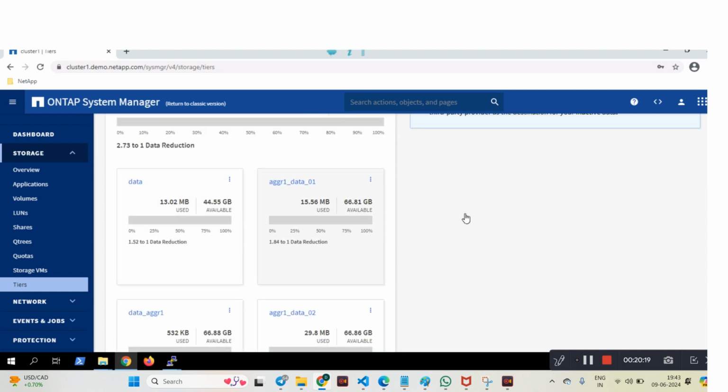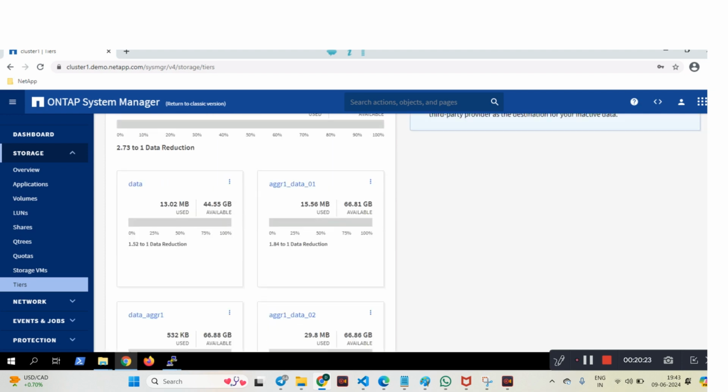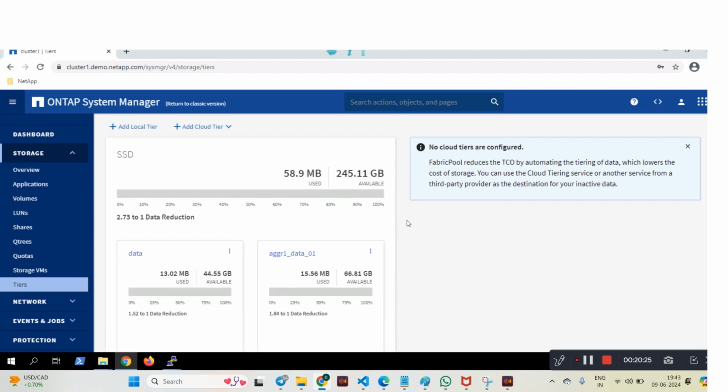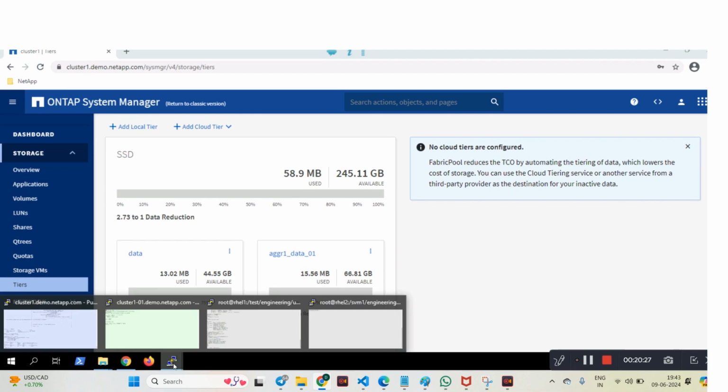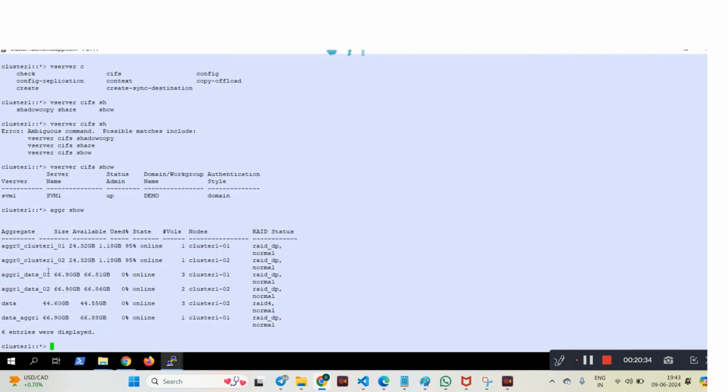I named it as data. I could have named it anything. The root aggregate will be like aggr0. I don't know why it's not showing it, but still you can see this aggr0, this one.